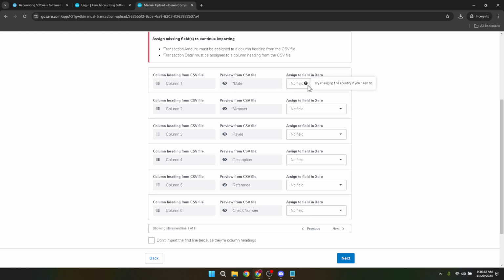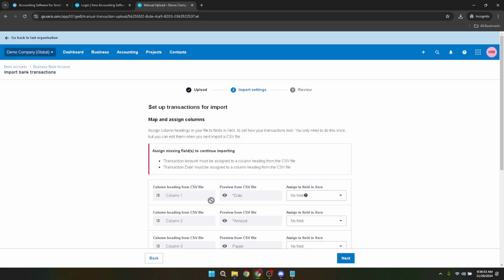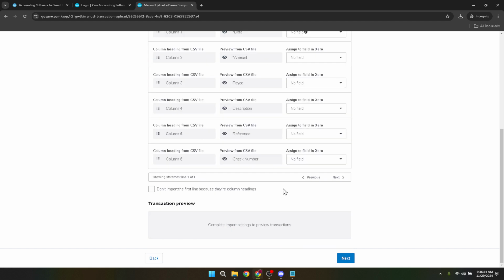And that's it. By the end, you'll have successfully imported your transactions into Xero. This process can seem a bit daunting at first, but once you've done it a couple of times, it becomes second nature. A few tips to remember.